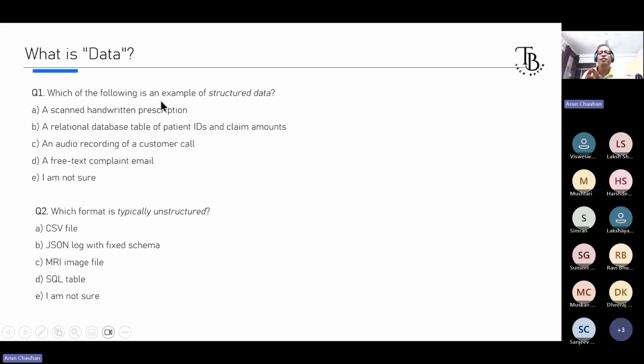The question is: when we are talking about structured data, which is an example? A scanned handwritten prescription, a relational data table of patient IDs and claim amounts, an audio recording of a customer call, a free text complaint email, or maybe you're unsure about it. Somebody would like to go? Option B. It's option number two. That's Lakshya, right? Yeah. Okay. Who else would like to attempt this? Yeah, option B. And this is Sumit, right?